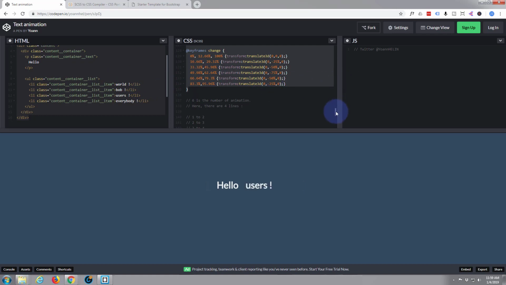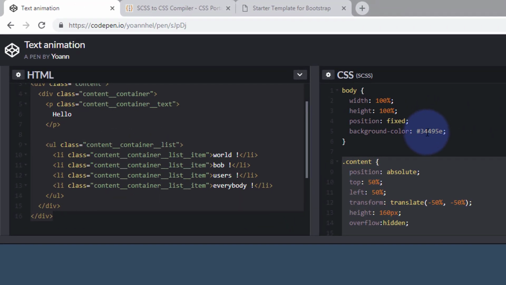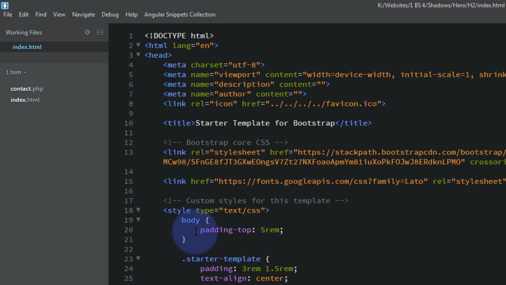And let's have a look back up at the top here. Their background color was this one right here. See, background color. And let's go back to our Brackets. And here's our body style right here. So I'm just going to add that background color there.